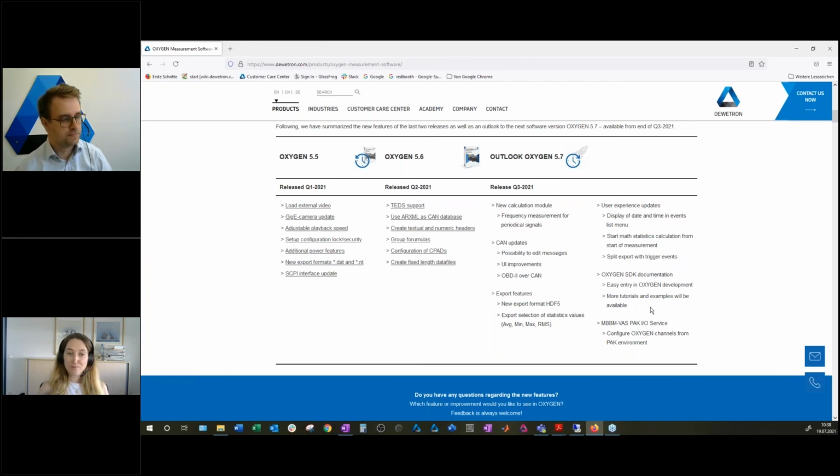Very nice. And there's also a lot of work with the cooperation with Müller BBM to configure Oxygen channels from the PAK environment. So there's also a lot of work in there. Perfect. Very, very nice.